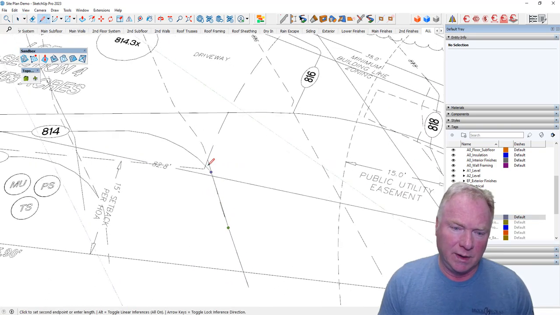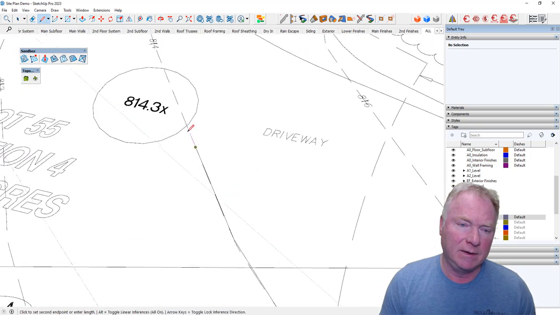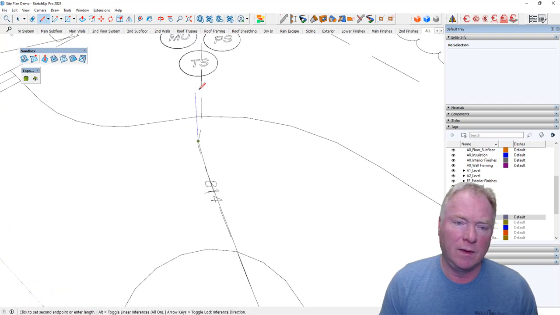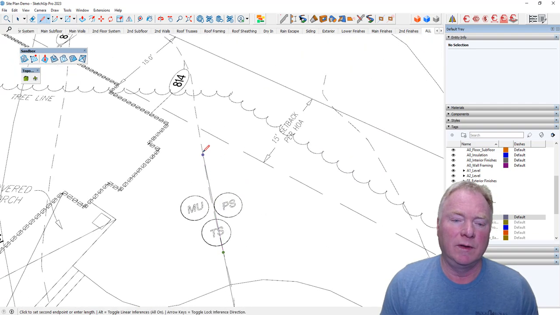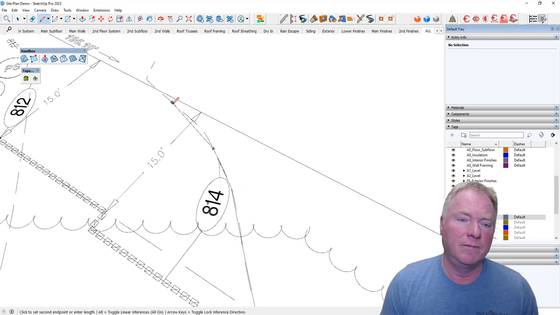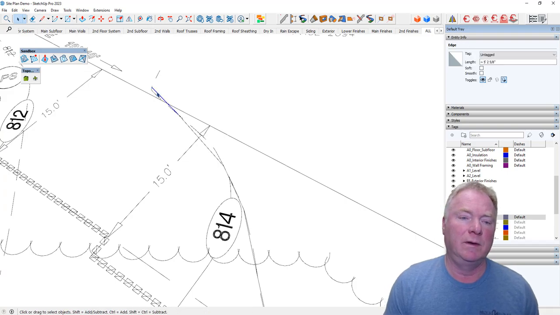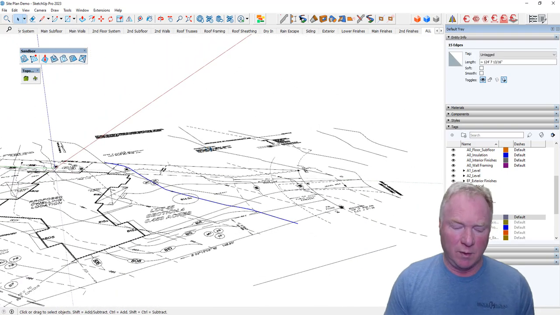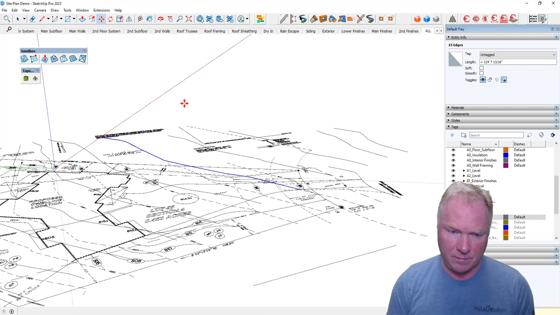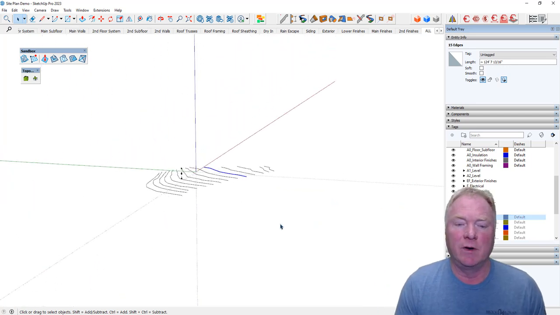So I will quickly model that. And again, I'm not being exact in here, but it's close. So let's get this guy done. Triple click and move that up 14 feet. Okay, let's cut off the 2D site. Now you can see we have our contours.